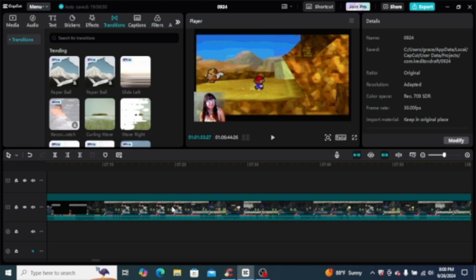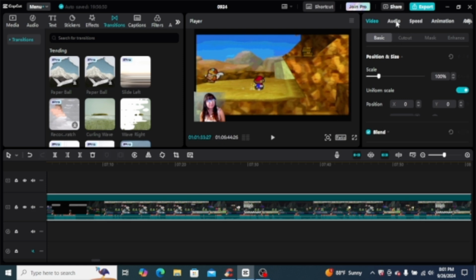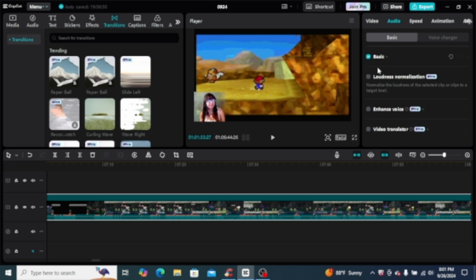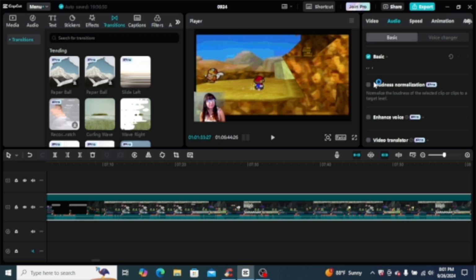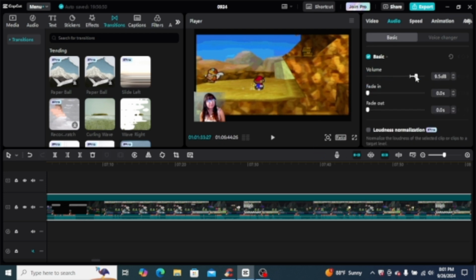Let's see if he's going to let me touch it. So when you double click, you're going to go to audio. Okay, he's behaving. Oh my gosh, he's behaving. And right here under basic is going to start showing. He's loading. There you go. You see how it has the volume? Just turn it all the way down here. It's going to mute the row, so it's going to be playing the bottom audio.